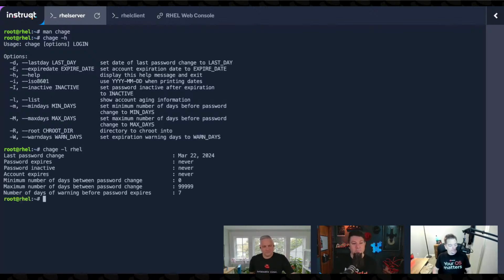account information for a user account, I can now see that I can do a list and see when the last time the root account changed its password, which was today, because that's when I spun up the lab system.